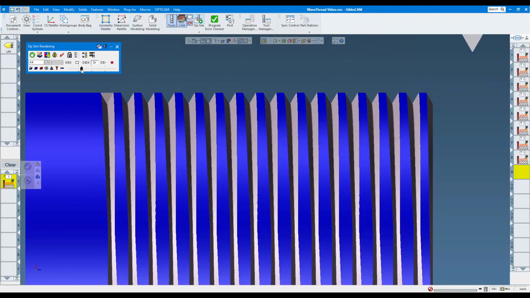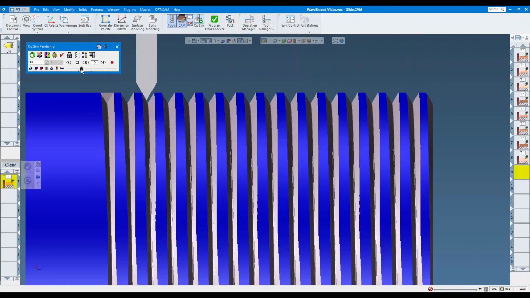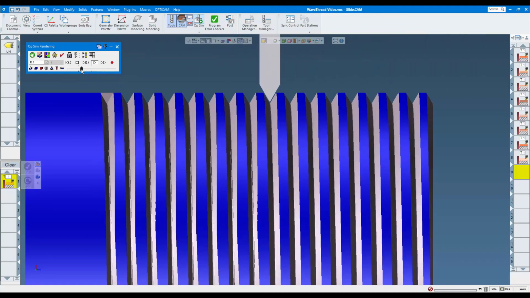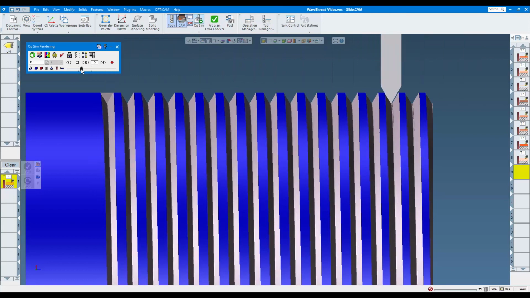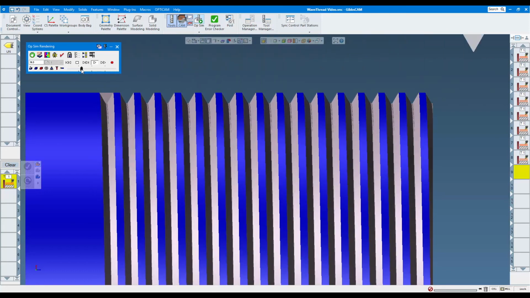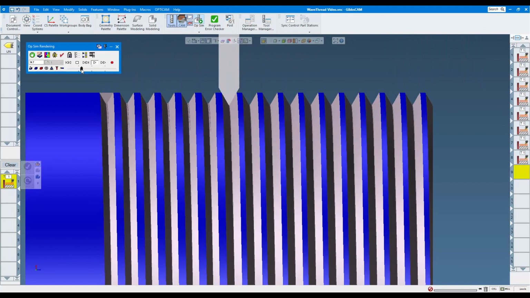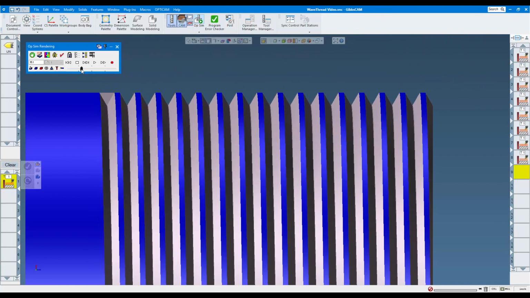The straight cuts coming up here. A bit harder to see in the simulation, but those are going where the wave cuts did not go and creating that cut. And again, with good results, you'll be able to have much less stringy chips while you're threading.